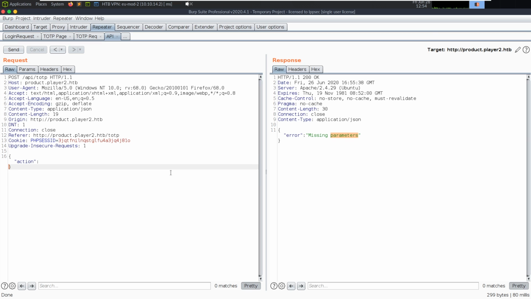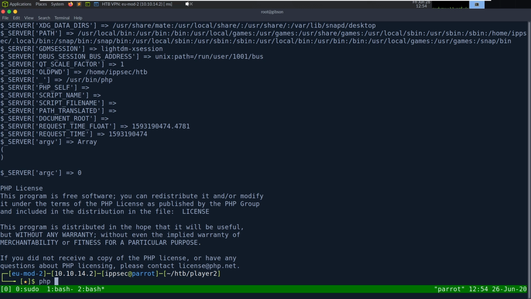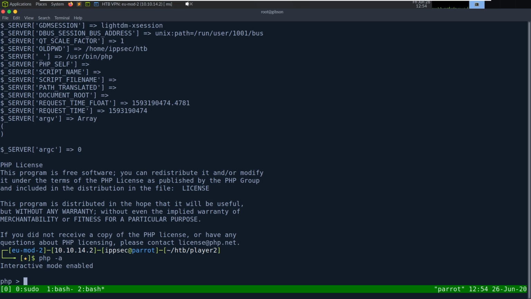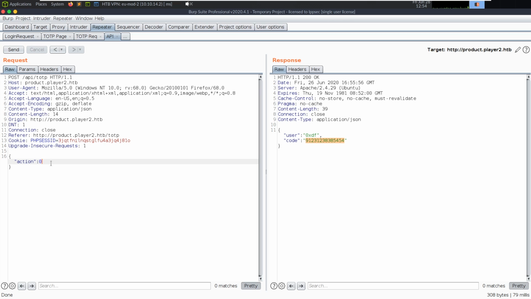If you did just a 1, missing parameters. If we do 0, we get a backup code. And this is actually unintended. This is a type confusion vulnerability. I think 0 means, what is 0 in PHP? PHP interactive mode, -a, there we go. If 0, echo success. If 1, so 1 is going to be true, 0 is not. So that's where the behavior is kind of coming from. It's probably doing something where if the parameter is false, then display the backup codes.